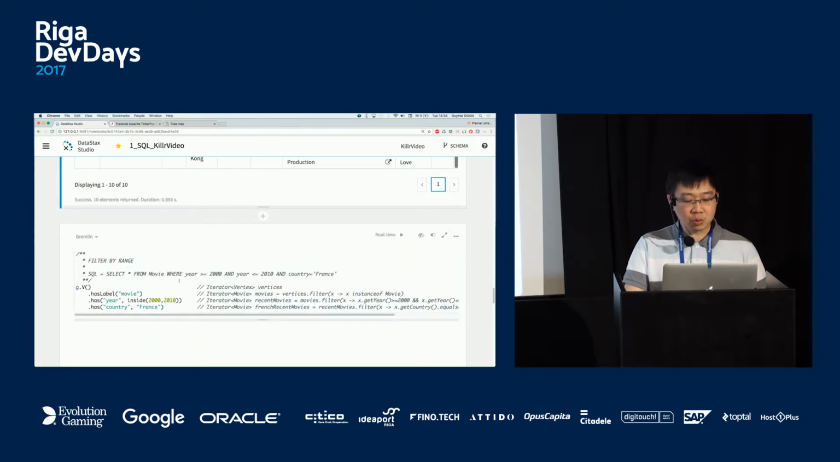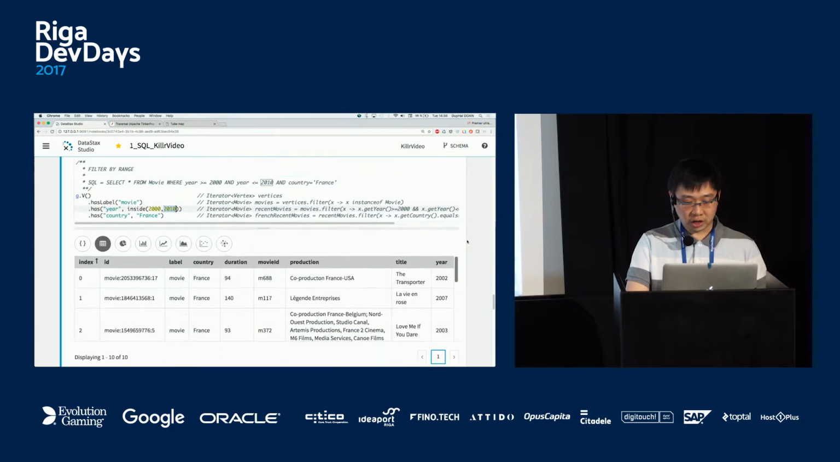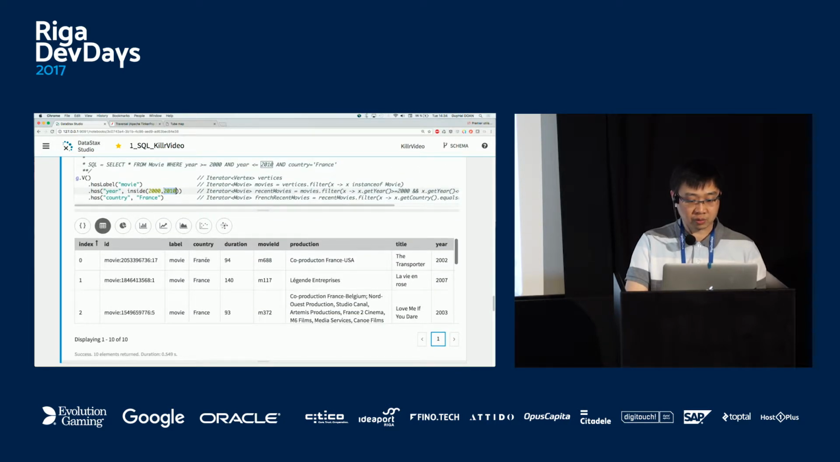If I have multiple filters, like give me all the movies released between 2000 and 2010 in France, for example, I have two steps, has year inside 2000, 2010, followed by has country, France. Okay, you have only three movies.